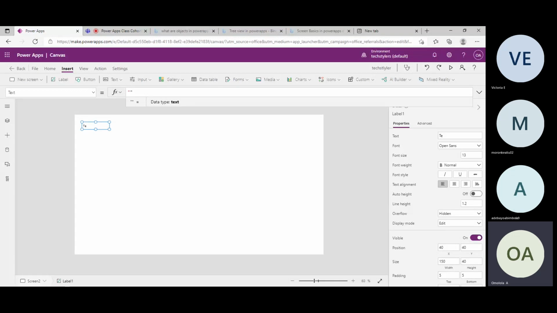Under text, whatever you want your label to carry, let's say textiles canvas application, canvas app demo. All right, textiles canvas app demo.